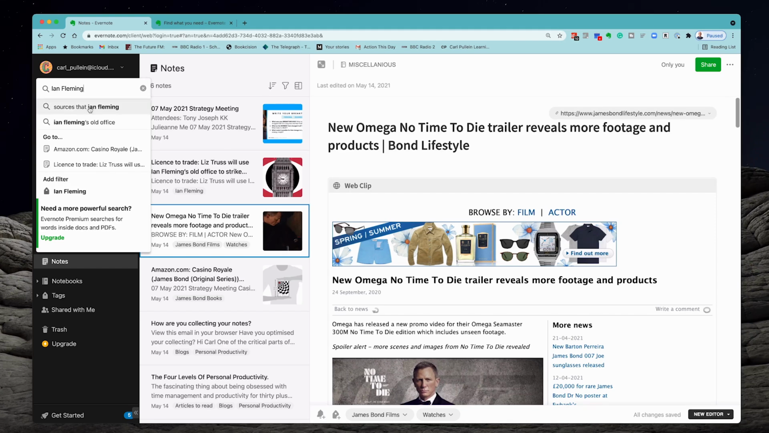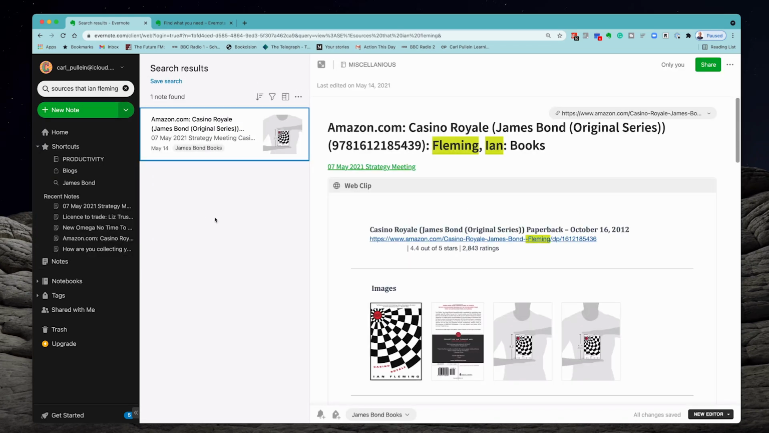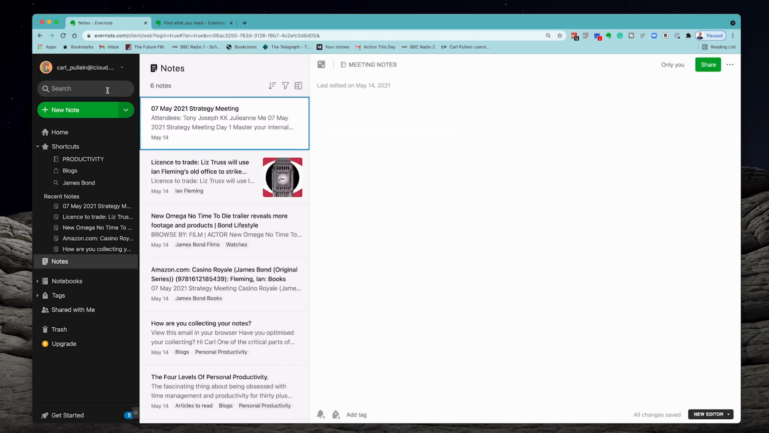So I've got sources that Ian Fleming, so things that will contain Ian Fleming. I've got the specific note that mentions Ian Fleming's name. And I can go to the two notes that I actually have related to Ian Fleming there. But there is something else. Let's just go into there. Source that Ian Fleming. So it's going to do its search. And there we go. I've got one, which actually has it in the title, so that's what it means in the title. Let's just go back. That wasn't what I really wanted.